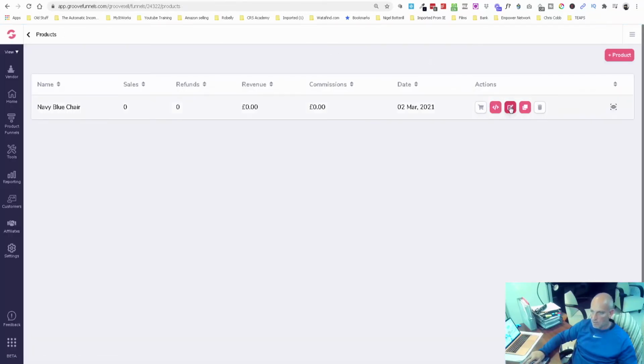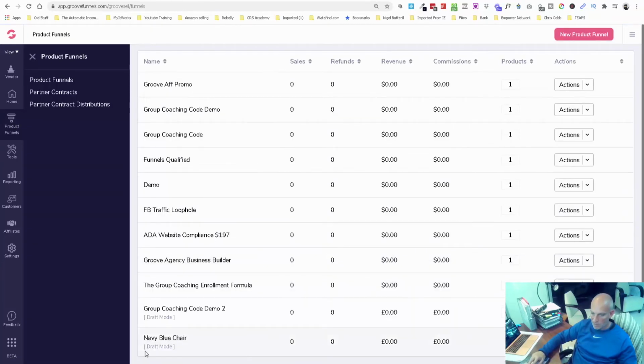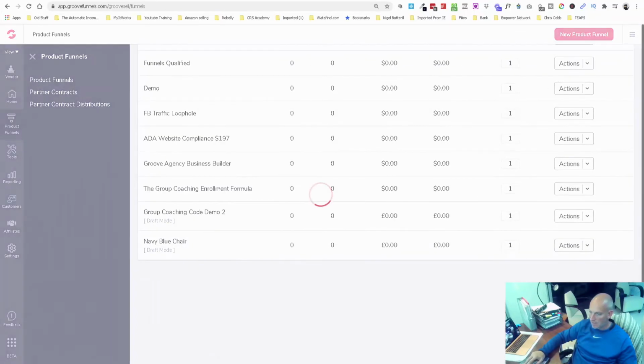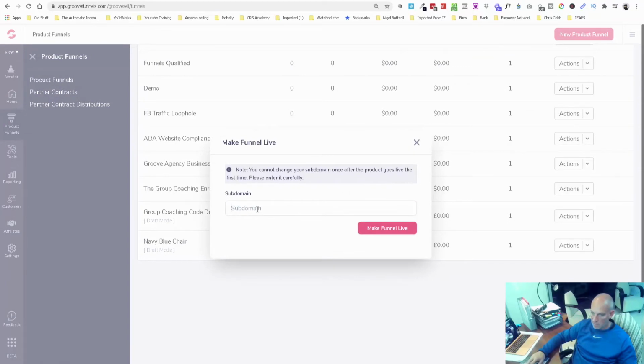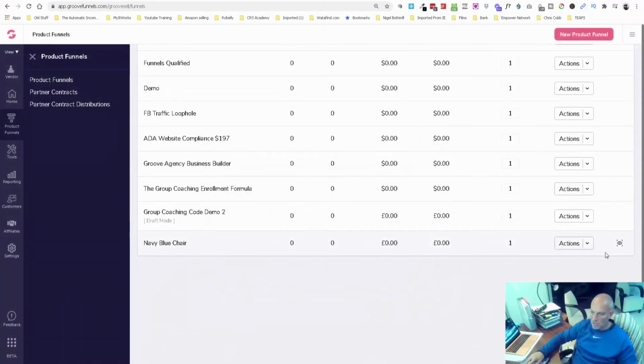We are still going to need to make this live. So if I come back to all of my products over here, you see it says it's still in draft mode. So let's just come down here and make that live. Let's just call it navy blue chair. Make the funnel. Boom. So now you can see that's live.